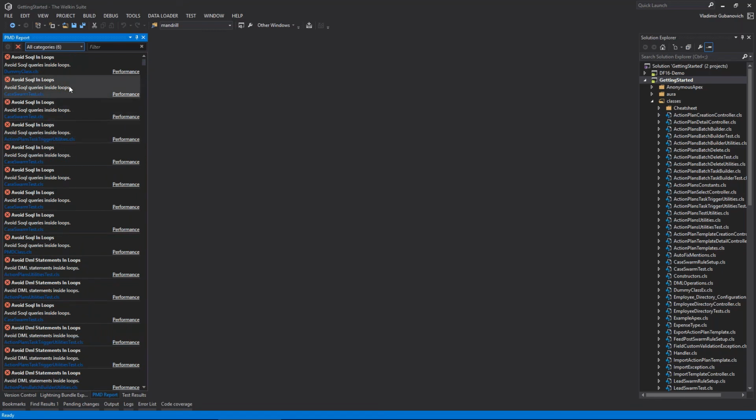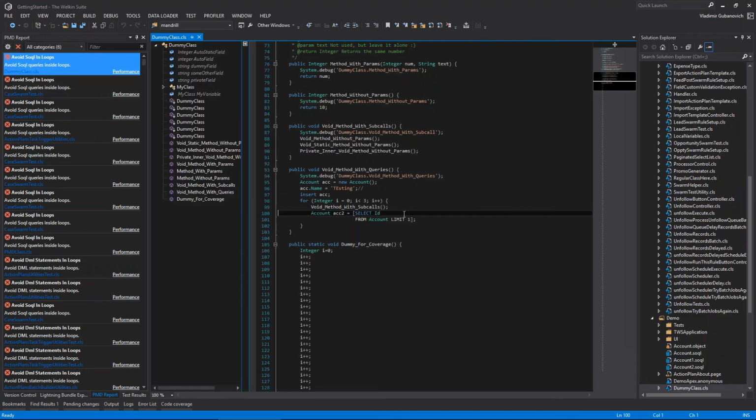For any of the issues in the PMD report panel, I have a rule, I have a description of the rule. I can click on the name of the file and I will get navigated directly to that line in the code which violates the rule. So in case I see avoid SOQL queries inside loops, I click on it and I'm right here exactly on the line which shows me a SOQL statement inside the loop.